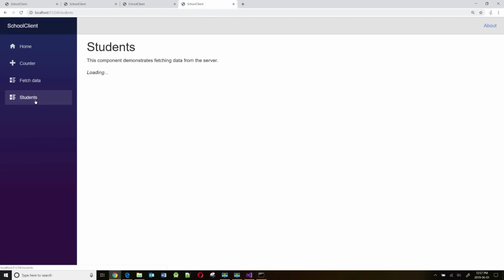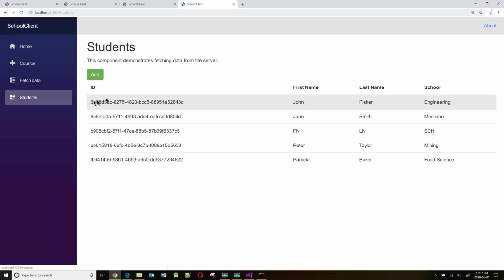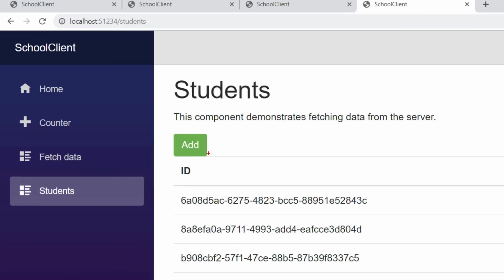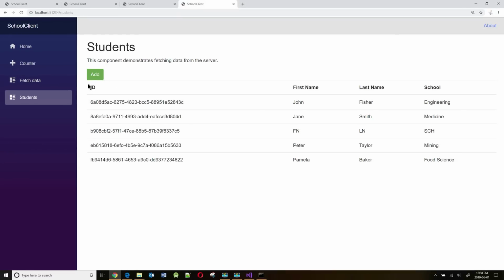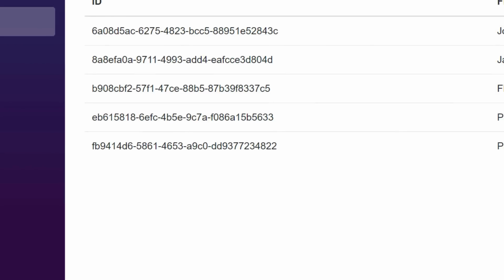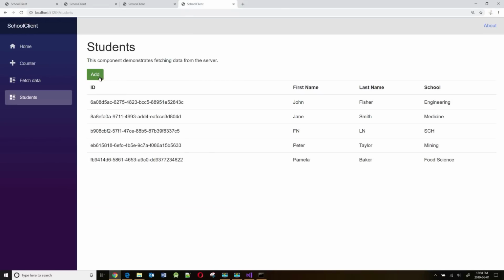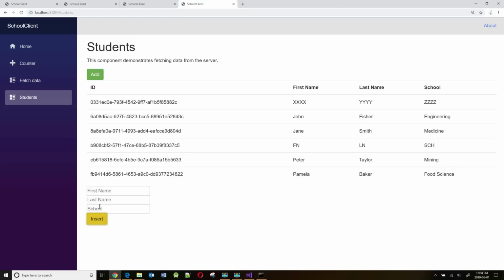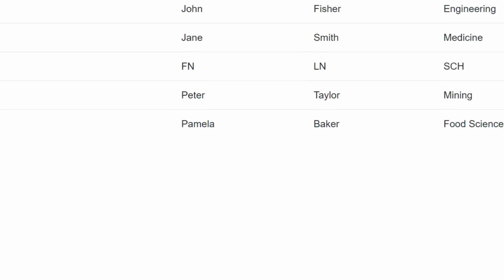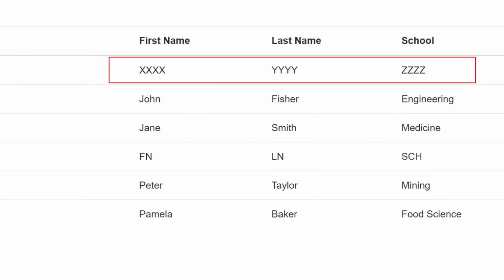If I click on students again, it's going to have this new add button over here, and notice that the form is hidden because the form only shows when I click this button, and when I click this button the form shows. Let me add something else. Click on insert, and it still works because you can see that my junk data has been added.